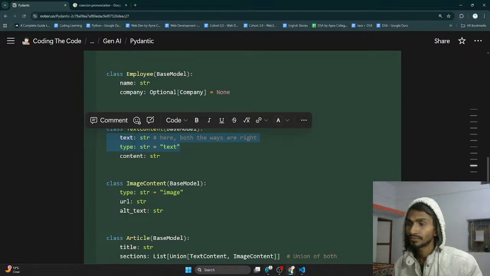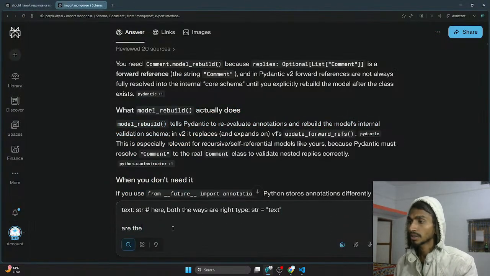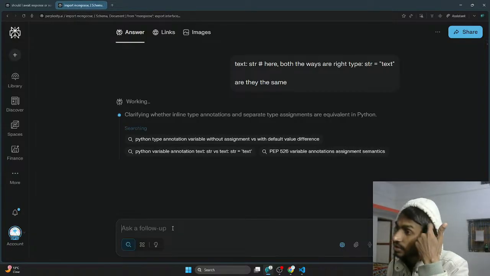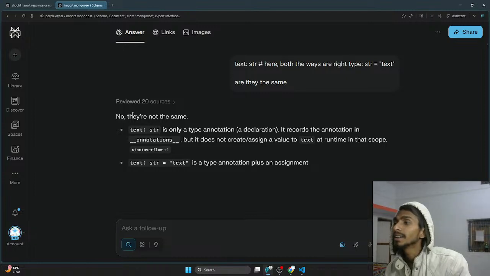Control C and check it. I'm not sure. Are they the same? As simple as that. Text: str or text = str. I hope I'm gonna be... no. What the hell? No, they are not the same.